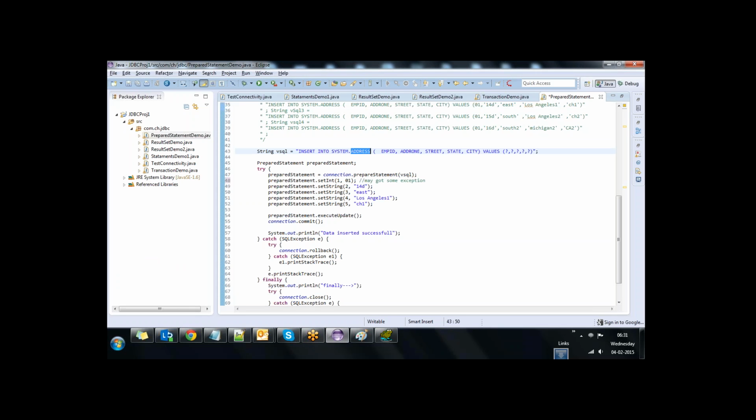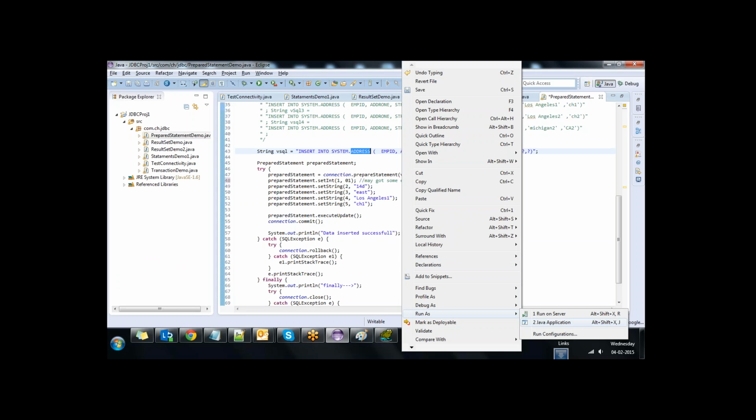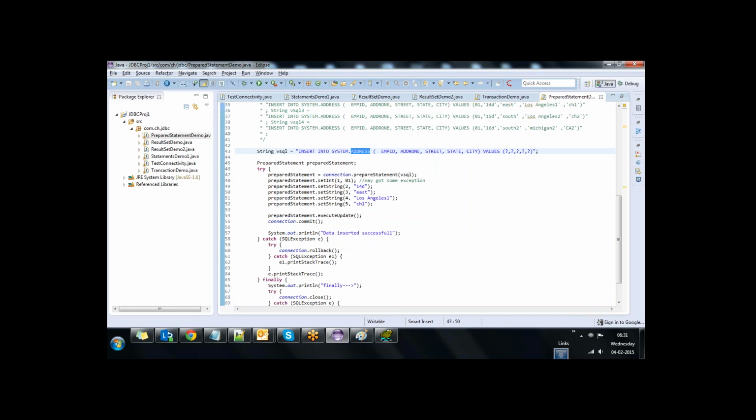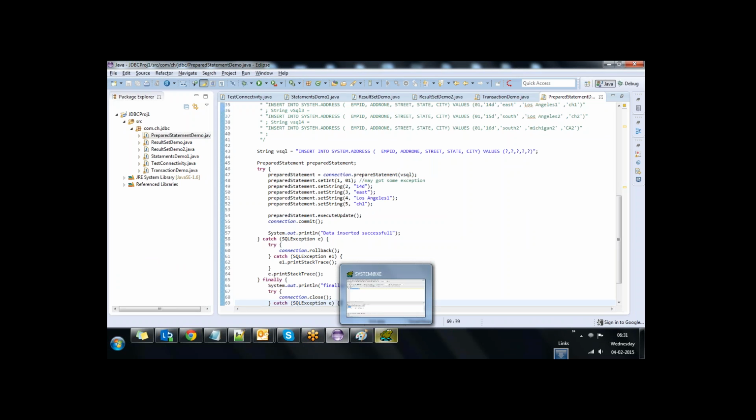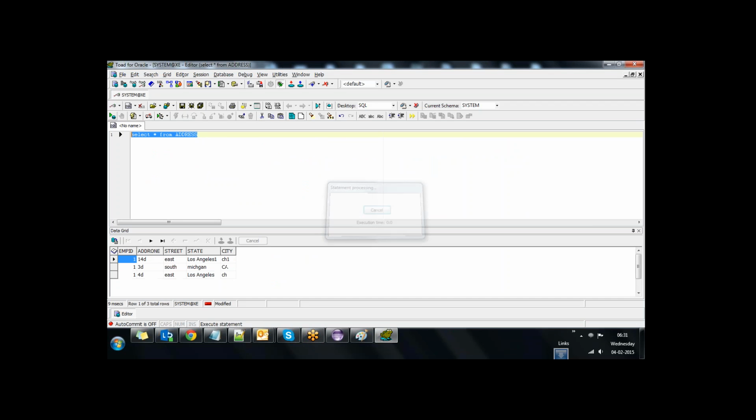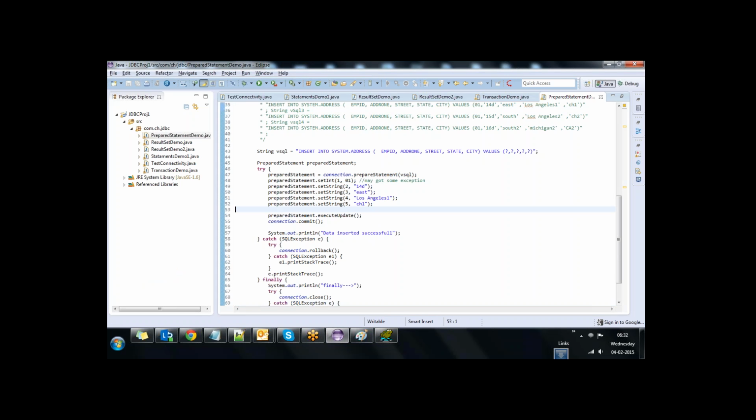Now I'm going to insert some data by running the previous statement object. Right click here, run as Java application. Data entered successfully, and the finally block also ran, so the connection is also closed. Now we'll see. Data entered successfully. Guys, are you clear with this? Yes.